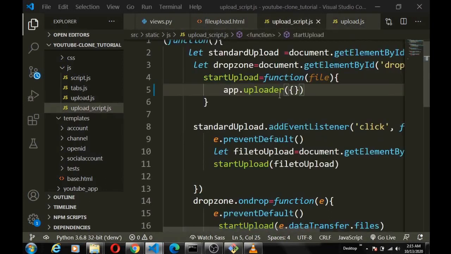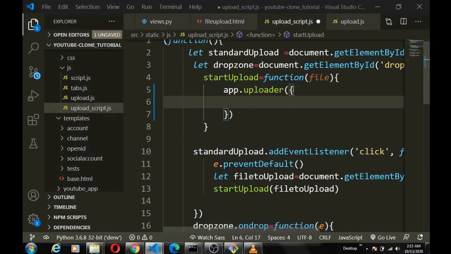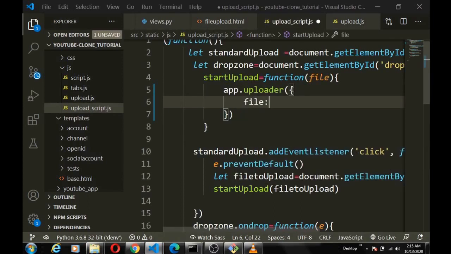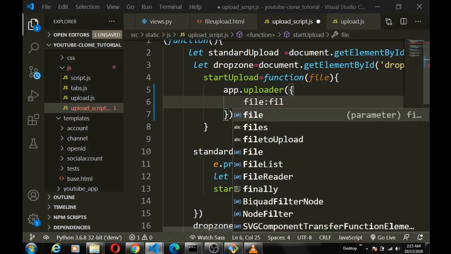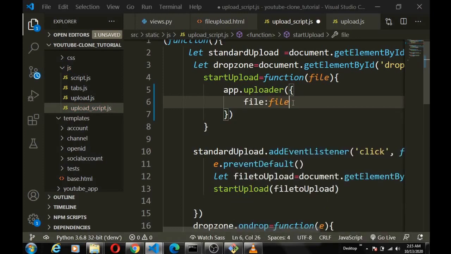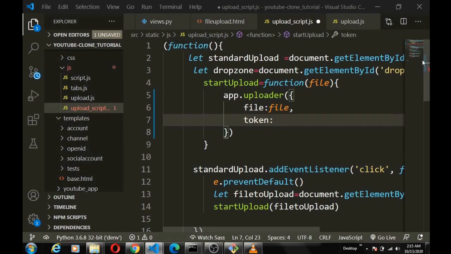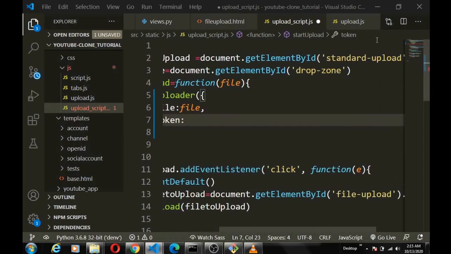If you come to the uploader here, we are passing an empty object, but this time inside this object we are going to pass in the file. We're going to say file, which is going to be the file that is coming from this upload parameter. And apart from that, we're going to pass in other things like the token, which is our CSRF token. We've not gotten that yet. We'll get that now.